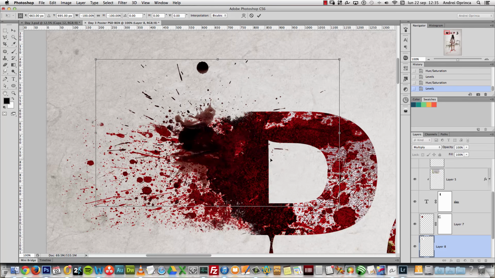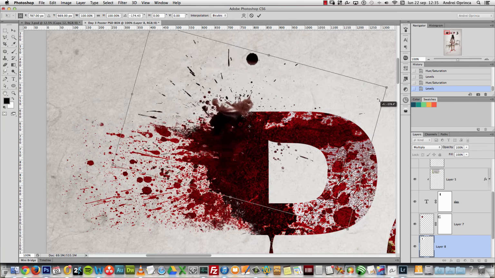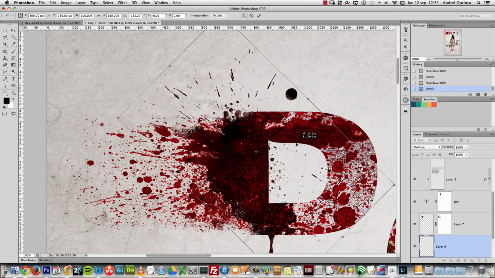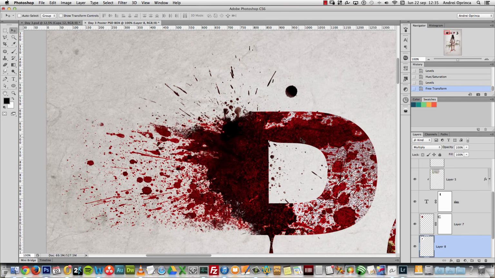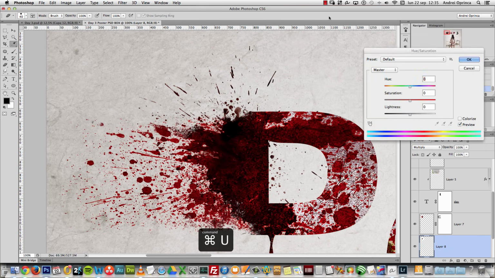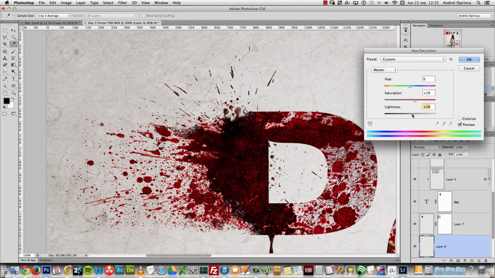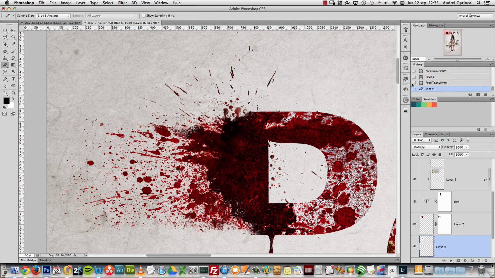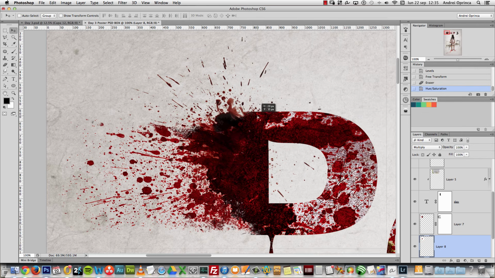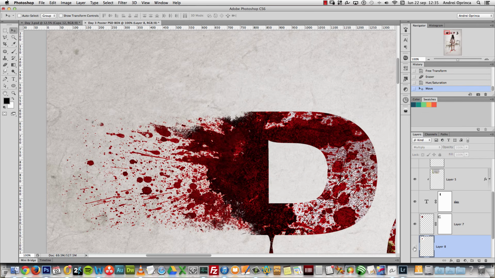Oh, I don't really like it. I think I desaturated too much. What I don't like about this is this drop here. Get rid of that. I desaturated the image too much, so I'll increase the saturation, maybe the lightness slightly. Yeah, that looks now a lot better. Okay, so now those edges there are no longer visible.